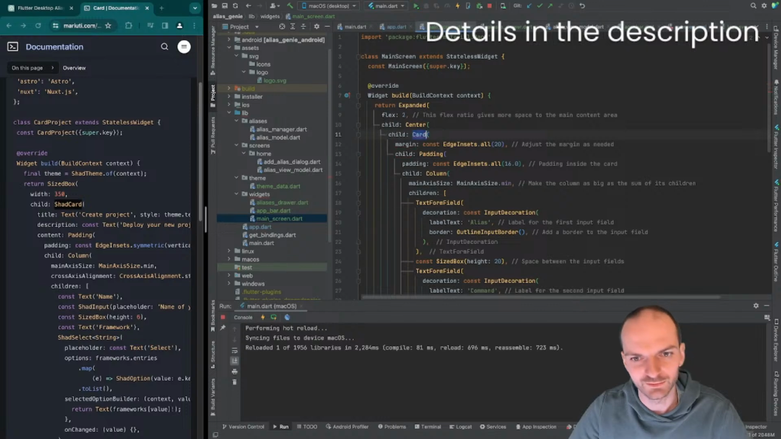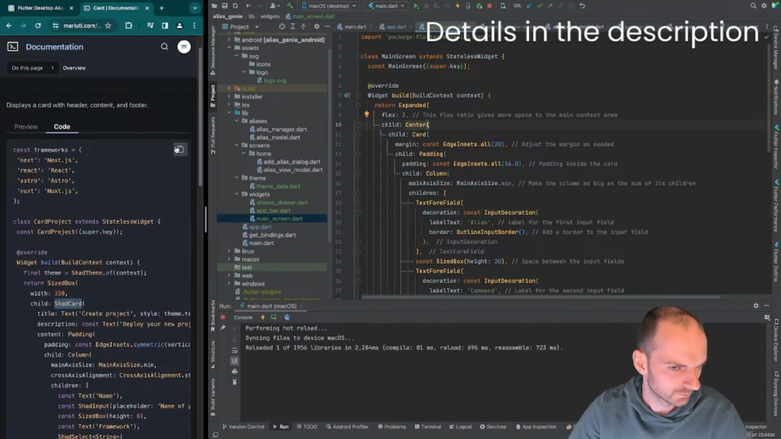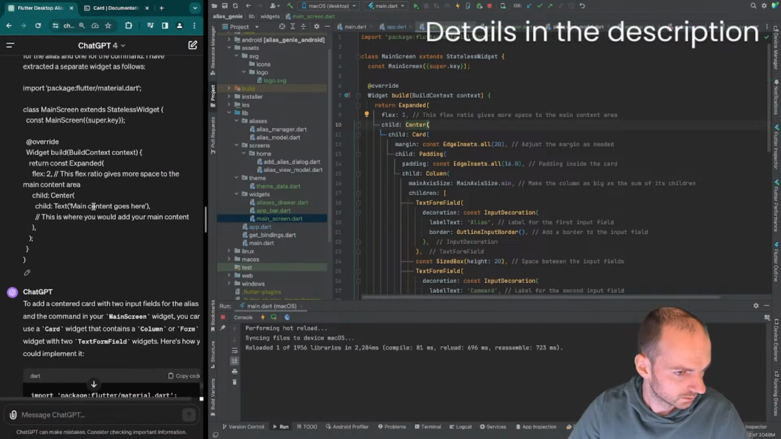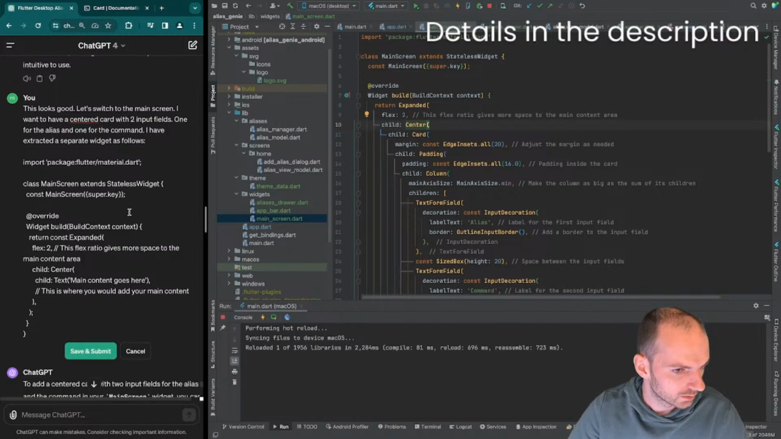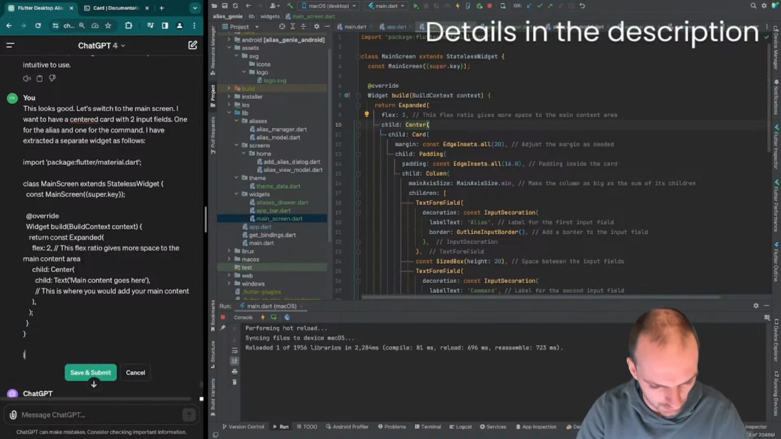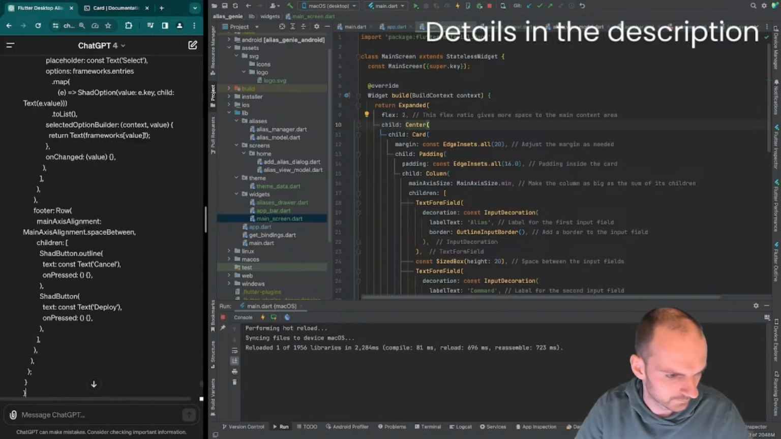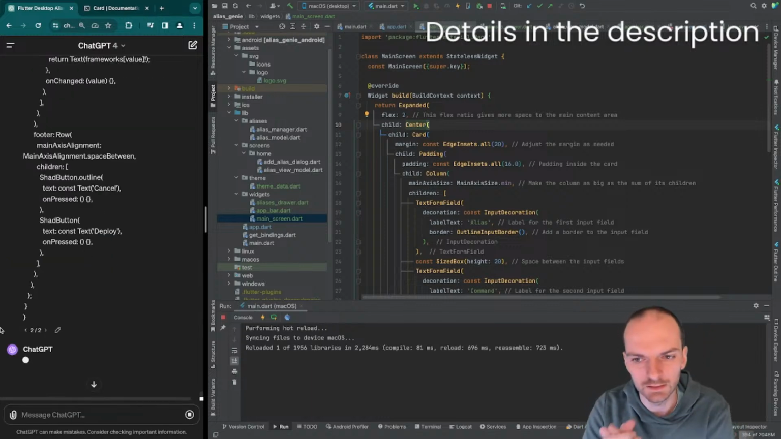Now I will ask the AI to do it for me. I'm going to copy this code. I will edit my current prompt as follows. I would like you to adapt the shed to display it. Use the shed cards like in the following example. Let's see the result.